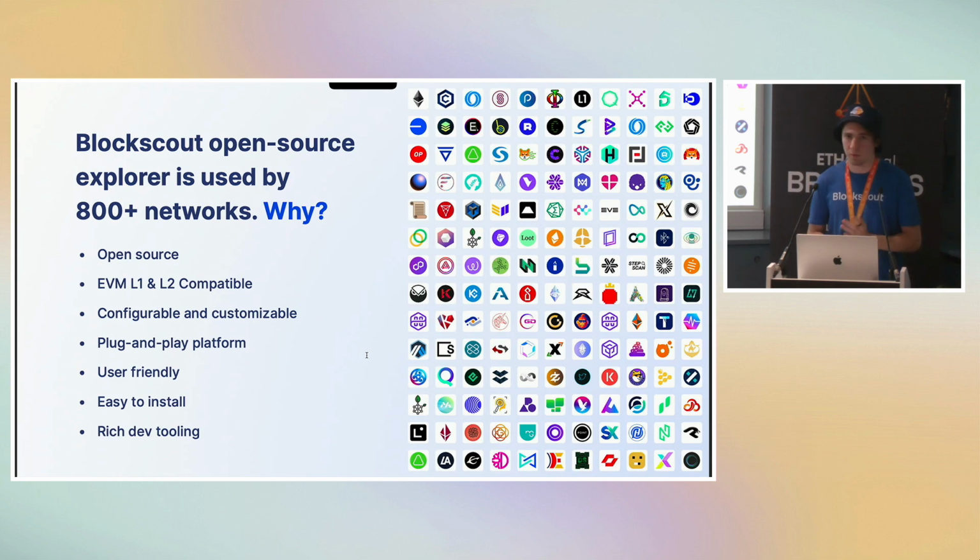So what's the state of Blockscout today? Blockscout is the number one most used block explorer, not just open source, but most used overall, in the number of networks. It's really hard to keep updating these numbers because networks are getting launched and turned off each day in tens or even hundreds.